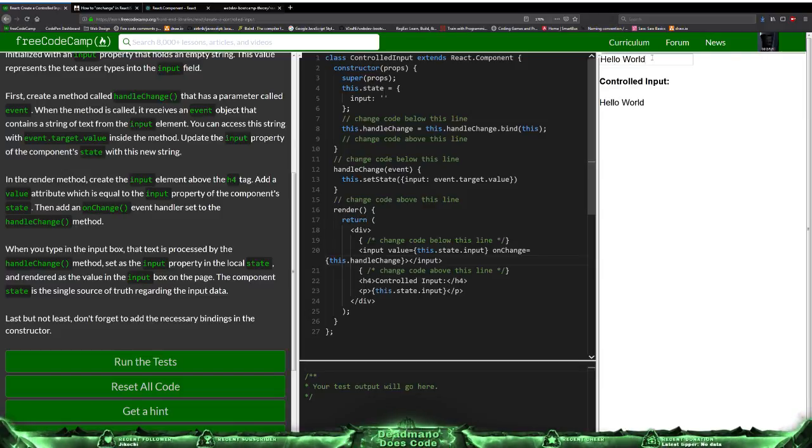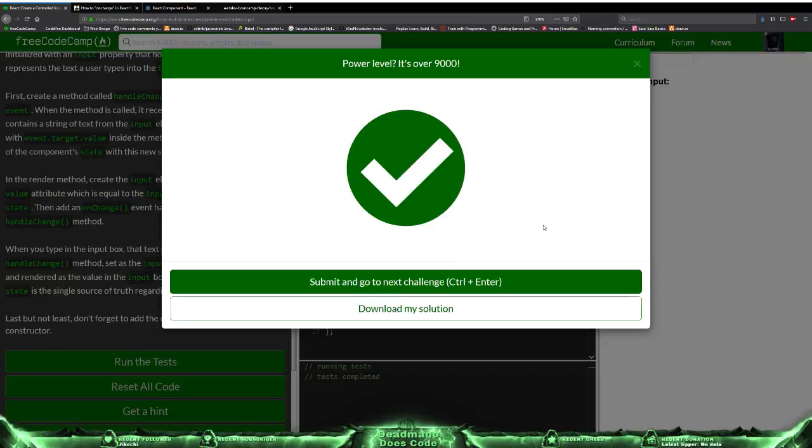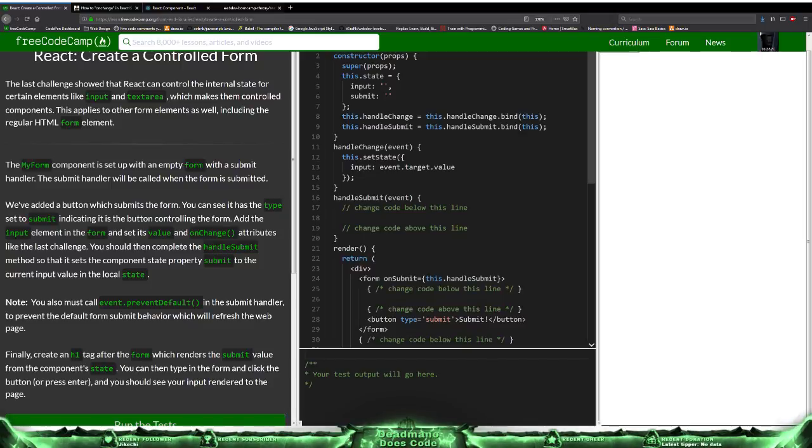Hello world. So it's a controlled input because I could see exactly. It's odd. I'm trying to understand why we would need that, but yeah, we did that. Look at us go. Woohoo!